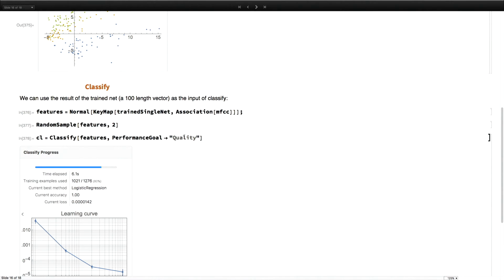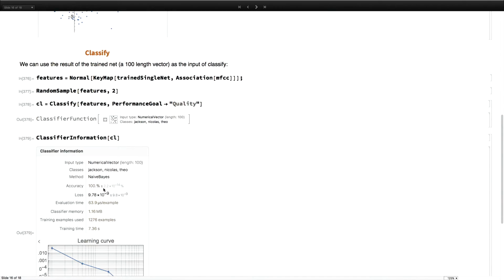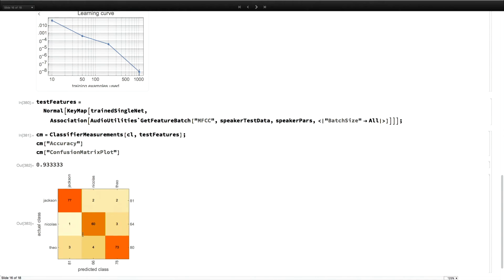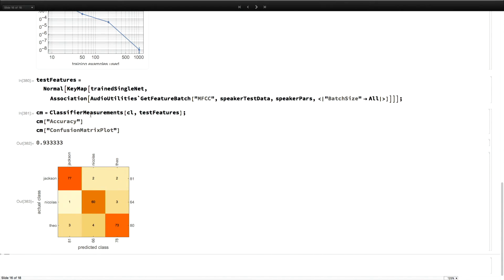Same parameters, performance goal, quality. If we look at the classifier information, now we get an accuracy of 100%, of course, on the training data. Now we can compute some test features and look at how this classifier now behaves on data that it has never seen. Okay, not 100%, but still about 10% better than the classifier that we used that didn't have this nice feature extractor that we built.